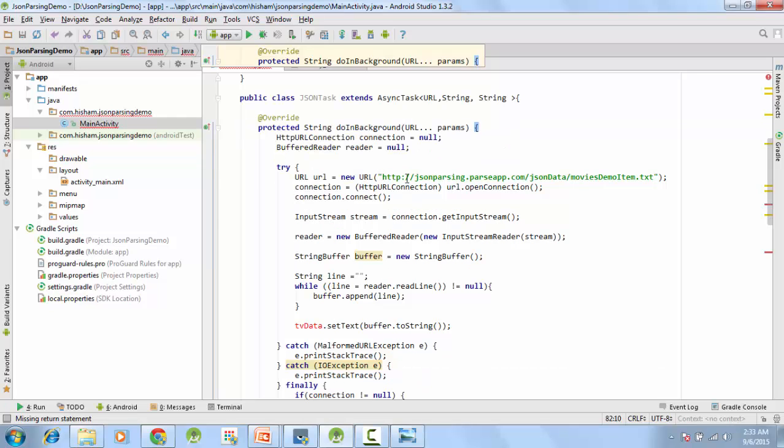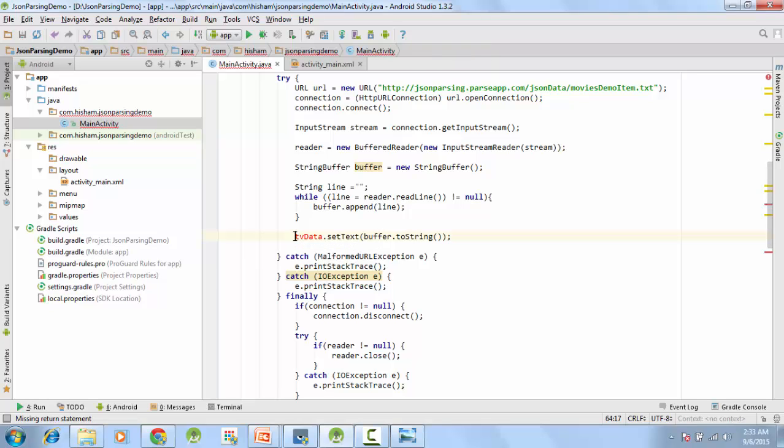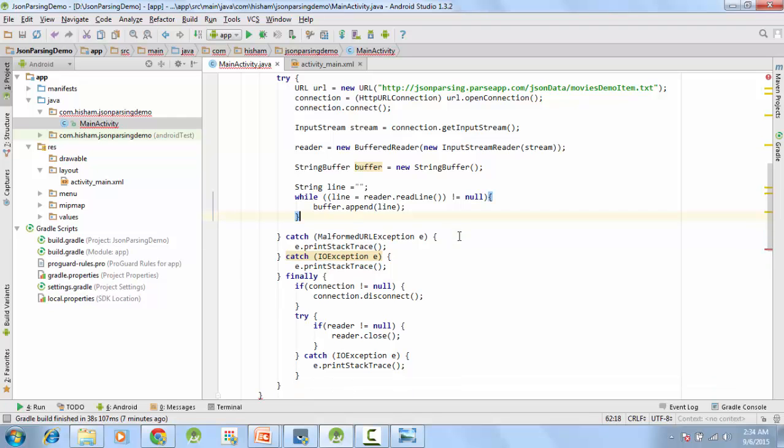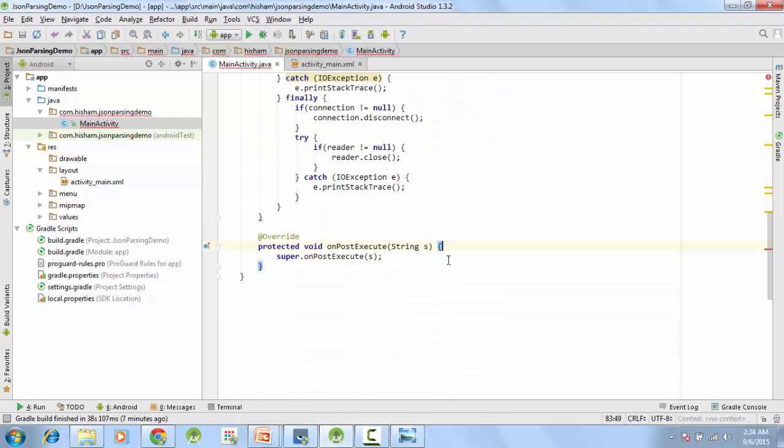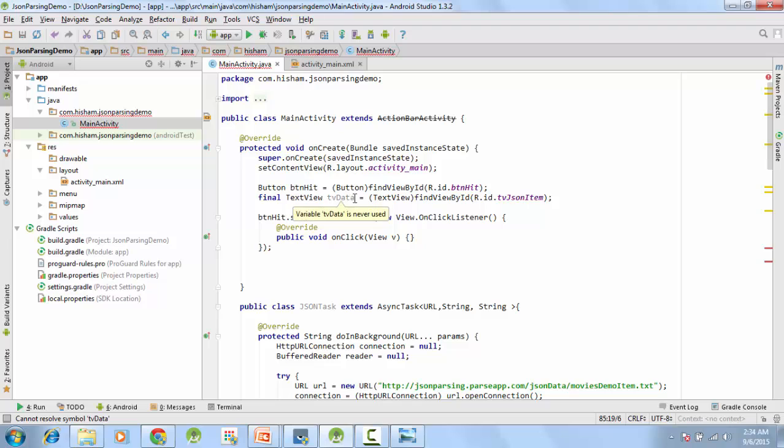So this is our URL, and this is setting the data on the text view. We will not do this here; we will do this in the post execute. Let's change it to result, and our TV data is not accessible from here. So what we will do is make our TV data a field.